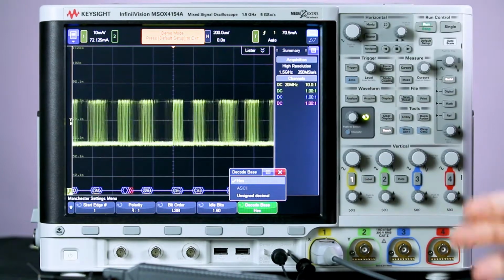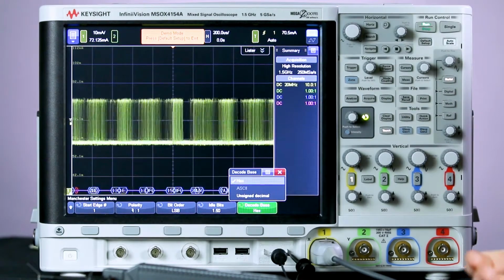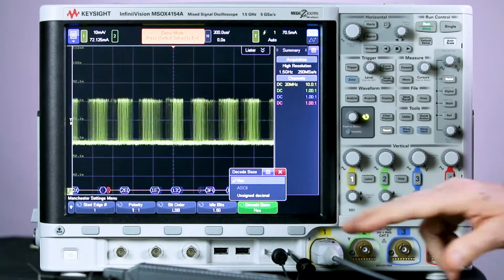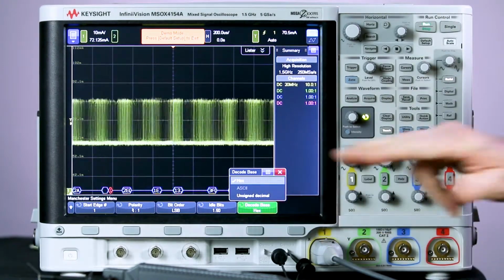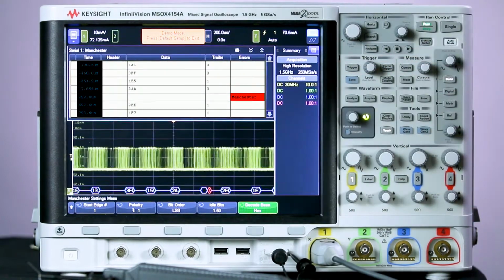ASCII right there is grayed out because back in the bus configuration menu, we defined the word size to be 10. If it was 8, ASCII would be highlighted and we could select it. So we're just going to use the hex decode format. Lastly, I'm going to turn on the lister.